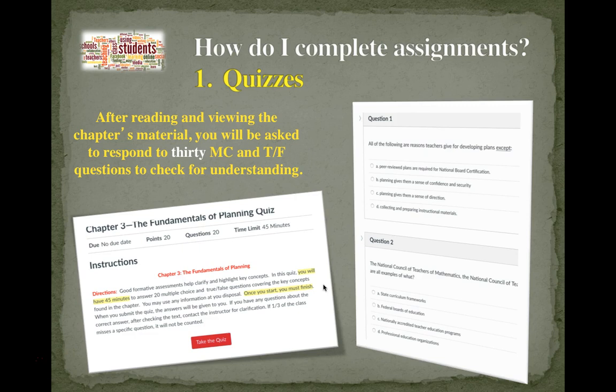When you look at the 3 assignments in each of the modules, the first one is the quiz. In the quiz, they're all the same. There's going to be multiple choice and true and false. The questions are not really designed to trick you, but to check for understanding, to make sure that you understood the key points in that chapter.